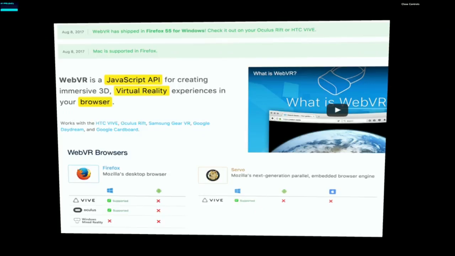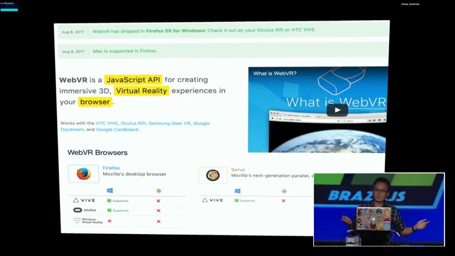As I mentioned in the timeline view, you can see some red X's still next to Android and so on. They're still in the works, and hopefully in the future it's all going to be green and it's all just going to work. And you can see Firefox 55 on stable recently got, just this month, August 8th, Mozilla shipped WebVR support in the stable browser, and also Mac support as well.